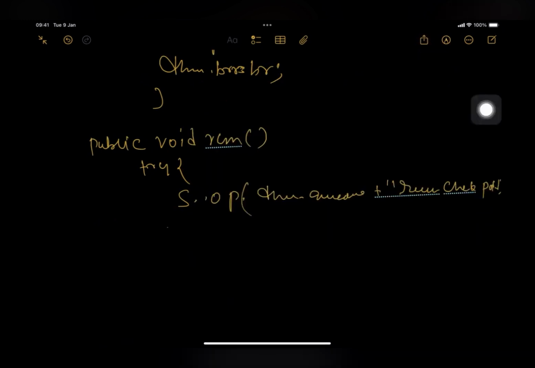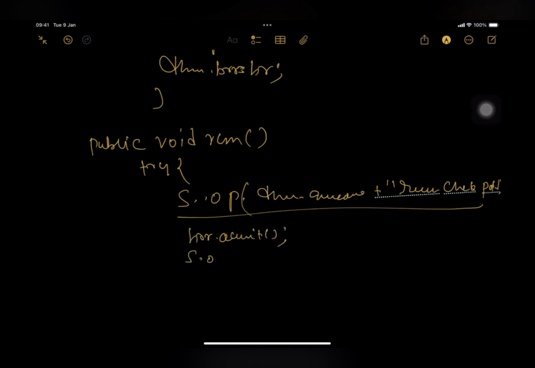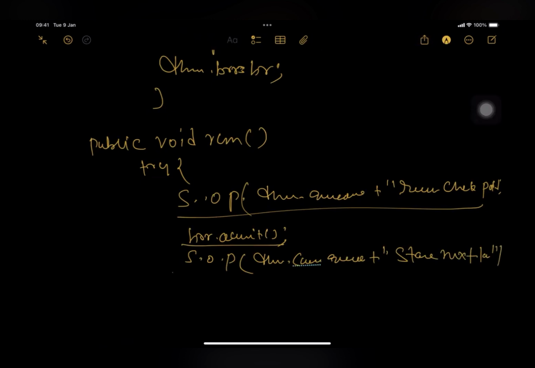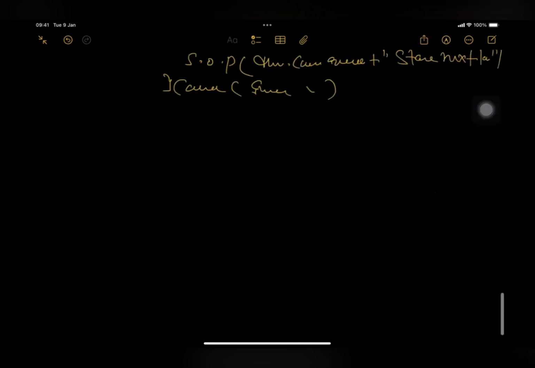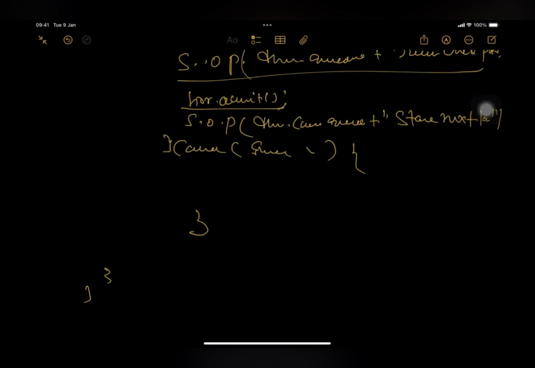Once it has reached the checkpoint, the barrier dot await. So here each thread is waiting for the others, and then System.out.println, I'm printing Thread.currentThread().getName(). Once all reach here, we are starting the next lap. Then this is done, catch Exception e, and then everything closes. So this method closes, run method closes, main method closes, class closes.